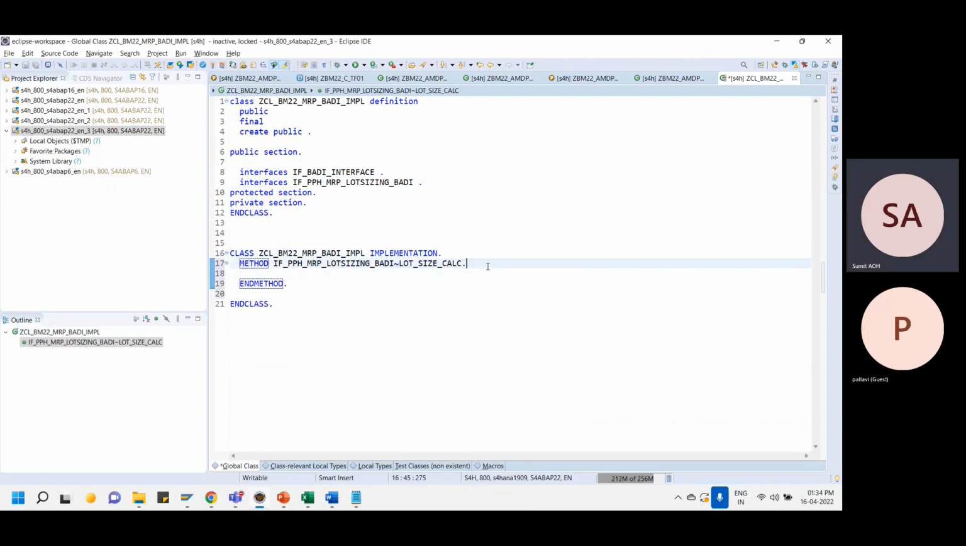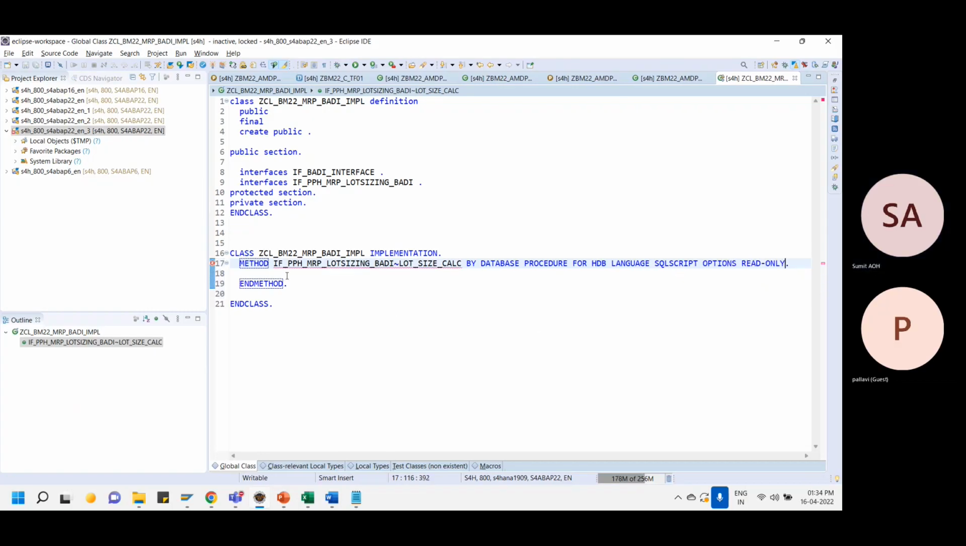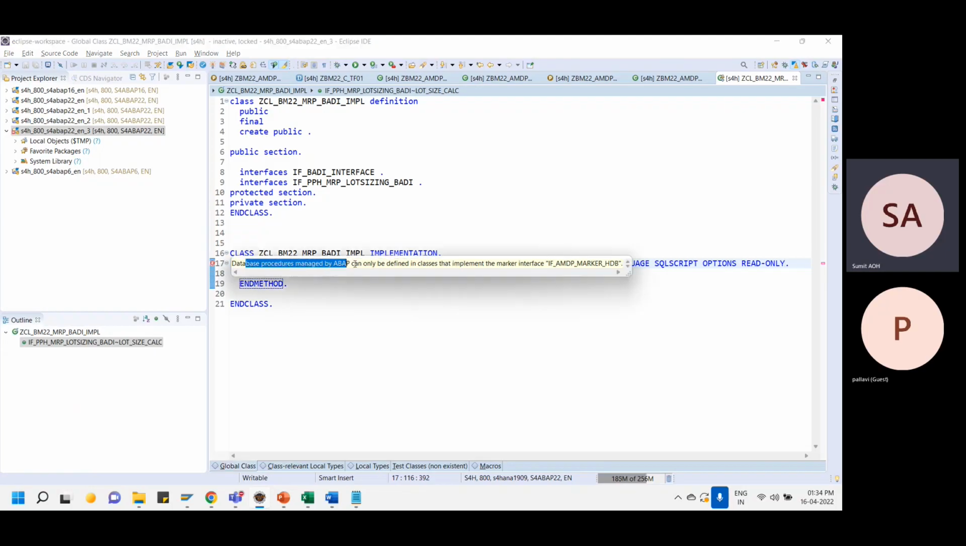And if I want to do the implementation in an AMDP manner, what you can do is define by database procedure, HANA database, language SQL script, and options read only. But if you put the cursor over here, it says database procedure managed by ABAP can only be done in a class with a marker interface.